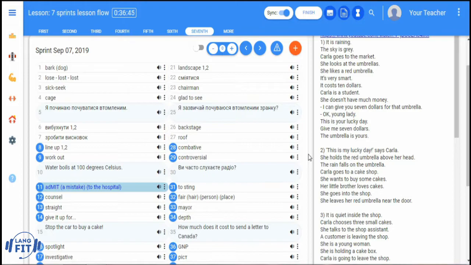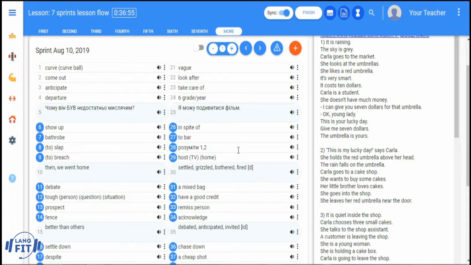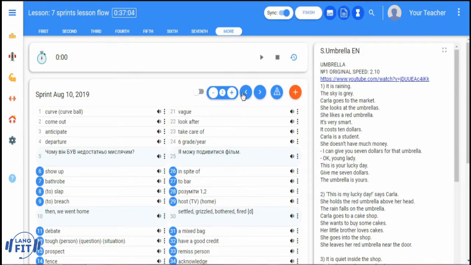This way we'll work with all sprints in section more. The teacher chooses one sprint, for example 13, marks it. We need to mark it right here. Put plus, it means it has been revised twice. Then we ask the student to iterate it, mark 4 words, and ask the student to make questions and translate your answers.